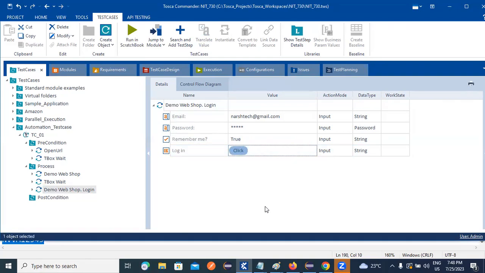login. Click on login. See, you observe what we need to do. All the application business flow related information we need to provide under process. Under process, what type of testing, what type of flows I need to do.